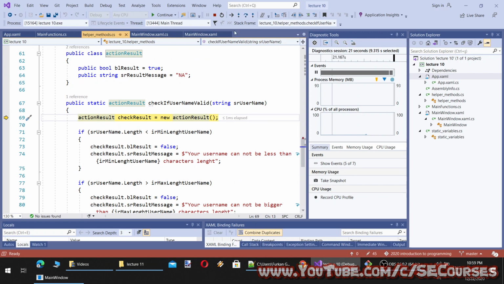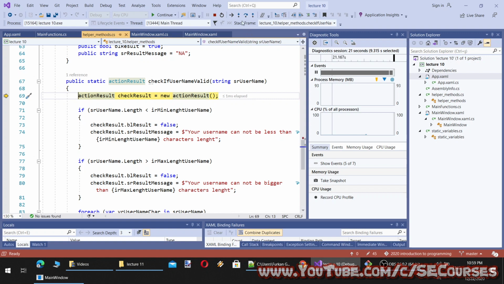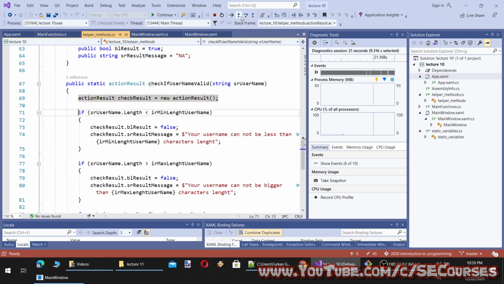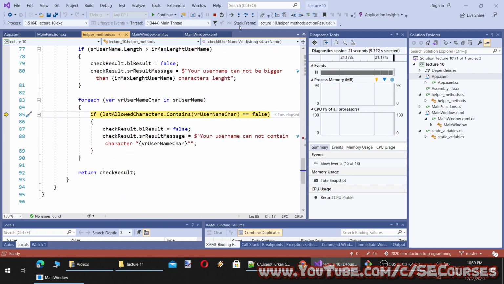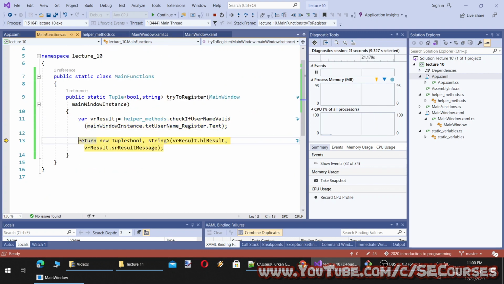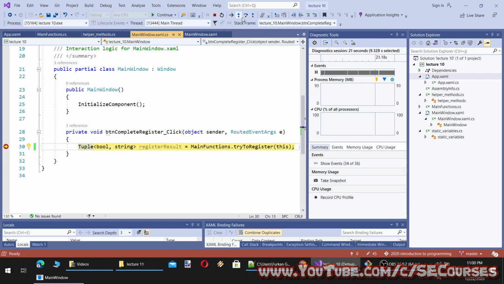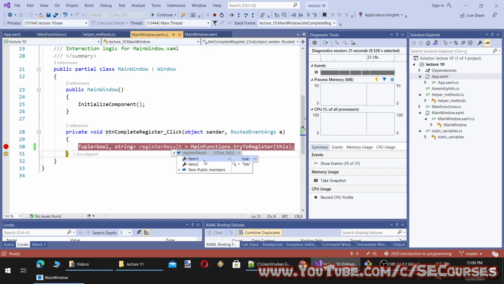Now I have stepped into the check if username valid, and it will check whether it is valid or not. Okay, you see with every step it is executing as we wanted, and the result is returned. Then it will return as a tuple. Let's continue. Okay, so when I go to the next step, you see the register result is a tuple and item one is true. So it says that this username is valid, therefore there is no error message.